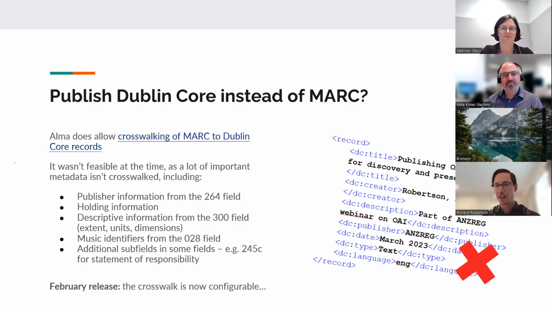But it was a really good exercise for me to learn about setting up publishing profiles and how this worked. And also, I have noted that just recently in the February release, there's now a configurable crosswalk that you can do yourself, and maybe we'll look at that again at some point.